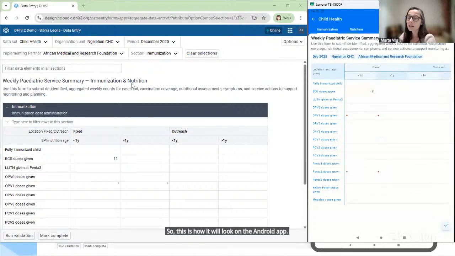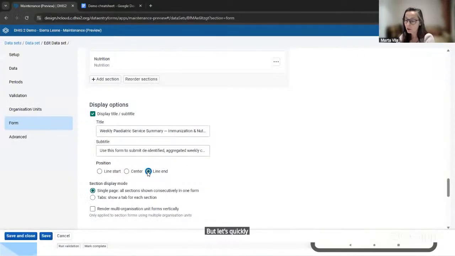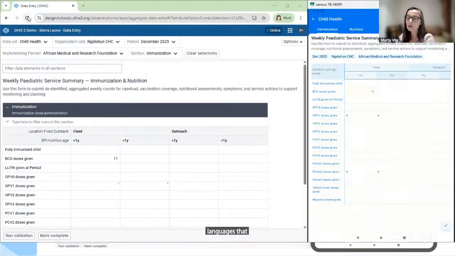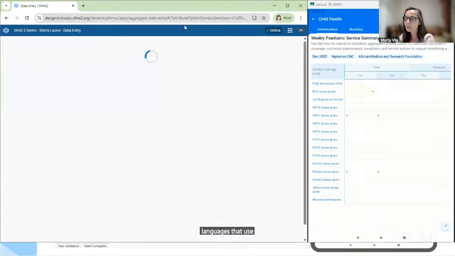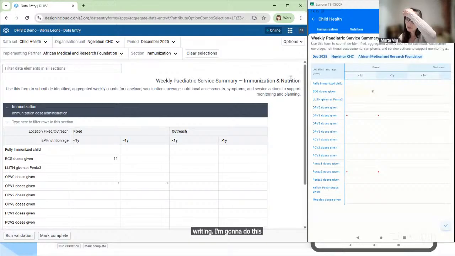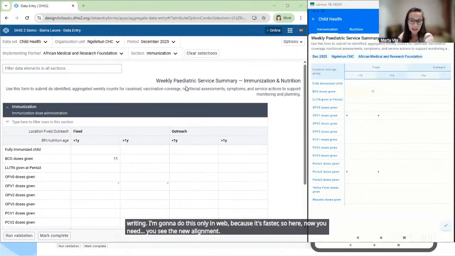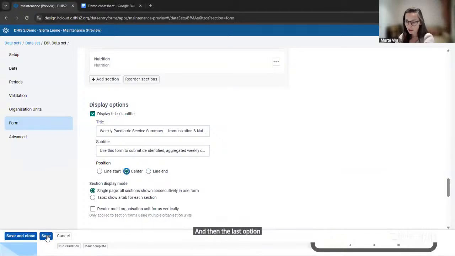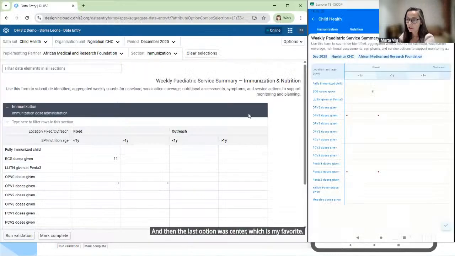So you see, I chose align left, but let's quickly say we could align line end. We said line start, line end. Line end can be useful for languages that use right to left writing. I'm gonna do this only in web because it's faster. So here now you see the new alignment. And then the last option was center, which is my favorite. So we are gonna leave that one.